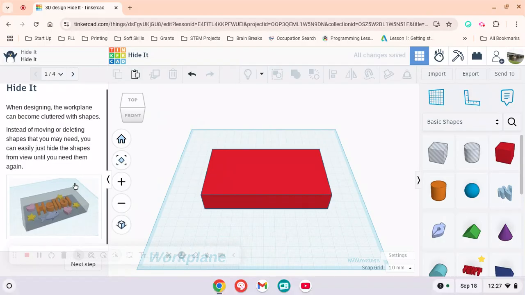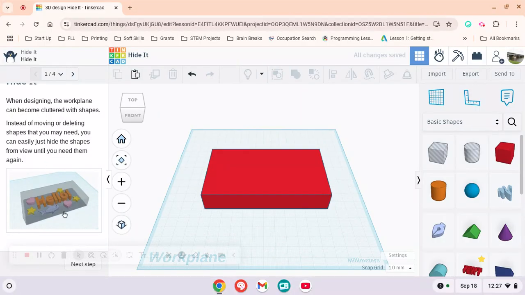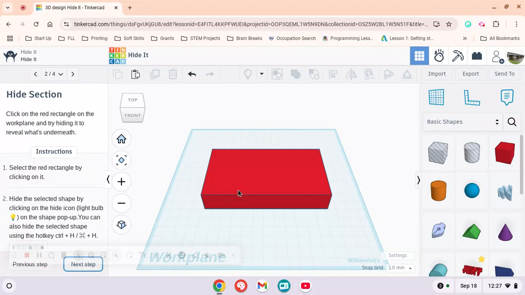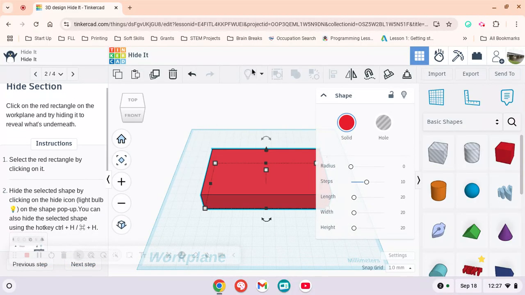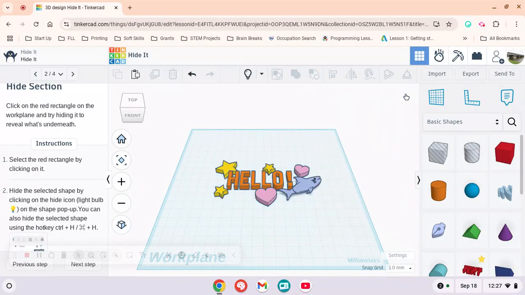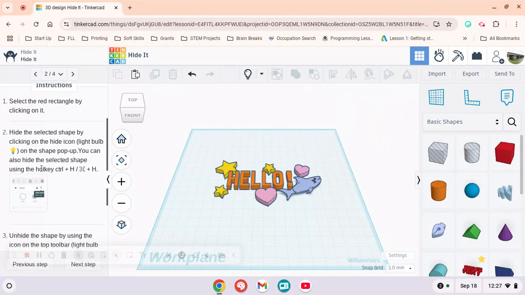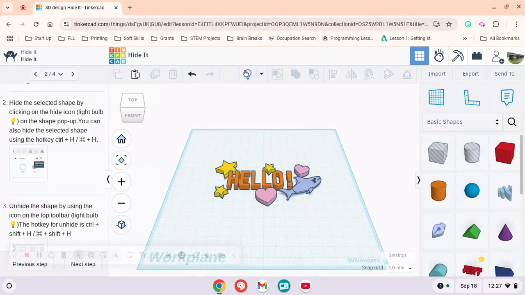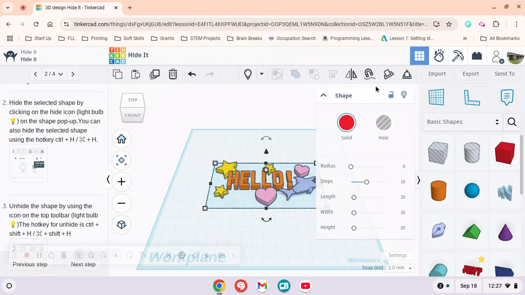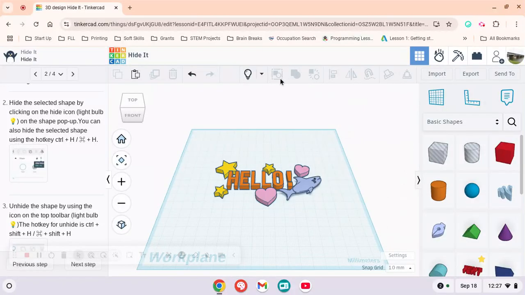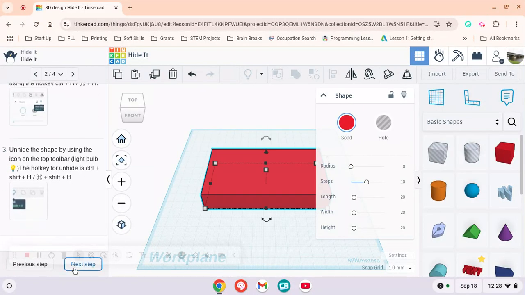Okay. Workplace can be clear. Instead of moving or deleting shapes you may need, you can easily hide them. Next step. Click on the rectangle. Click on this. Look, it's gone. Unhide the shape by clicking that. Bye. Hi. Bye. Hi. Okay, next step.